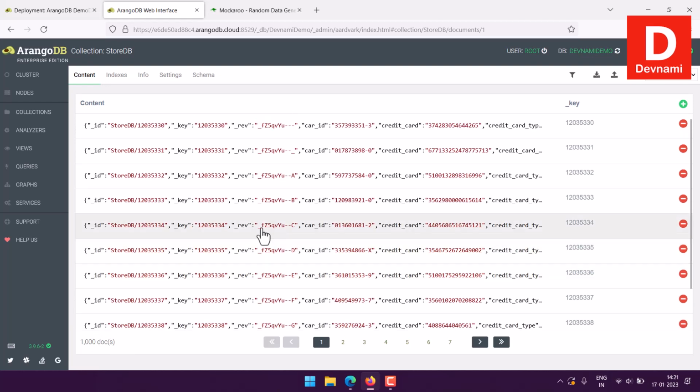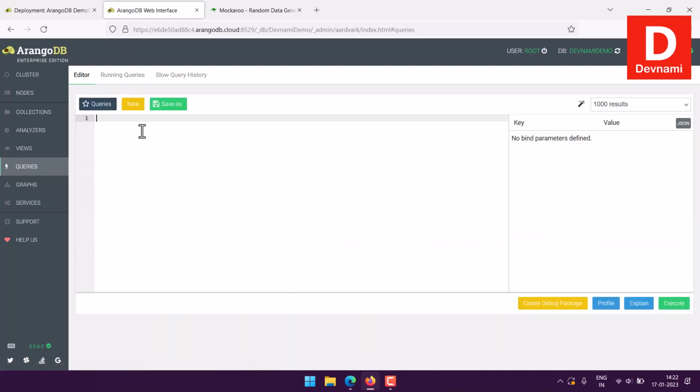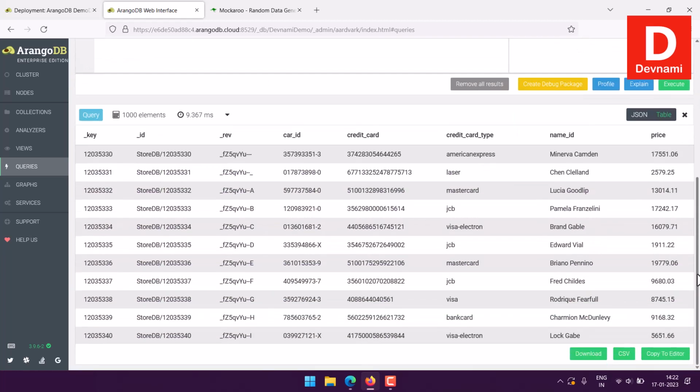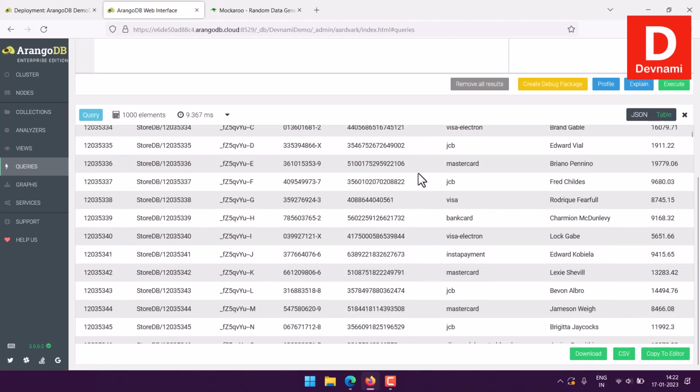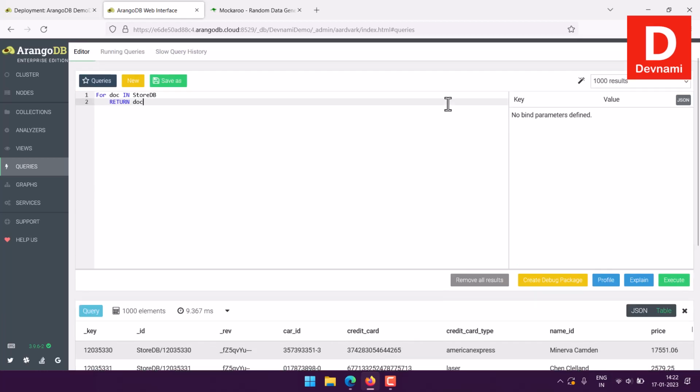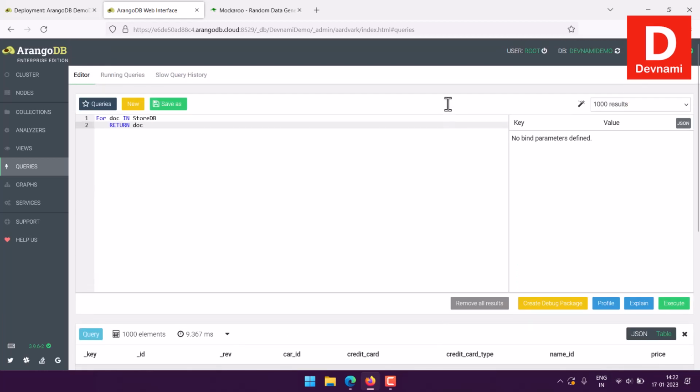All these entries you can simply query as well. So: for doc in StoreDB, return doc. If I execute this, here you can see a total of 1000 documents, and you can view them in a tabular format, right? So this part was about importing JSON data into your collection, right? So we created that part.